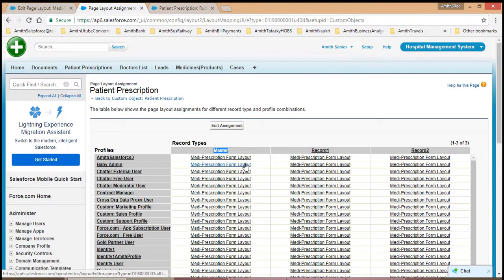So now I'm going to change this. I'm going to edit the assignment. How can I edit the assignment? Click on this. Sorry, click on this edit assignments.